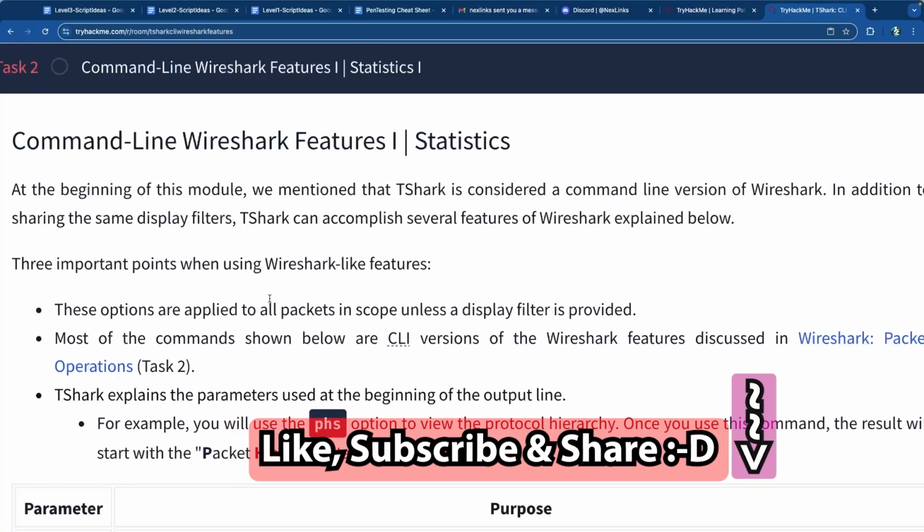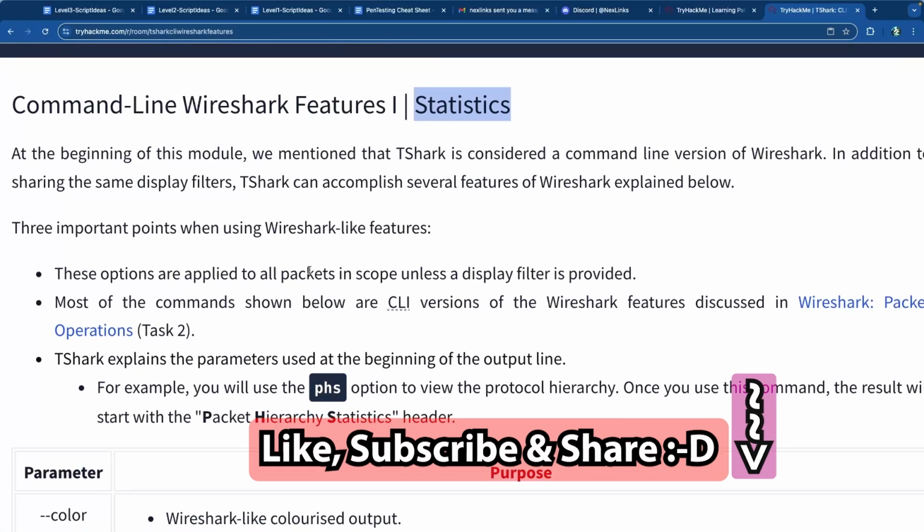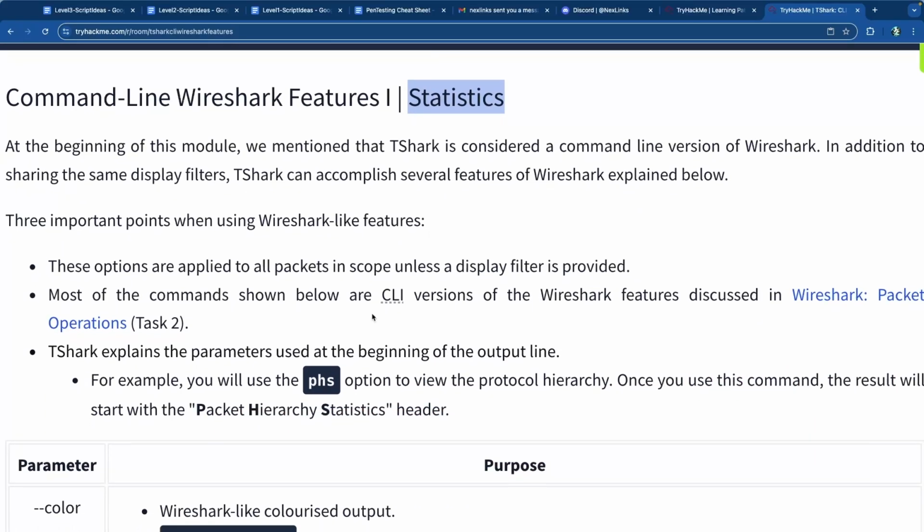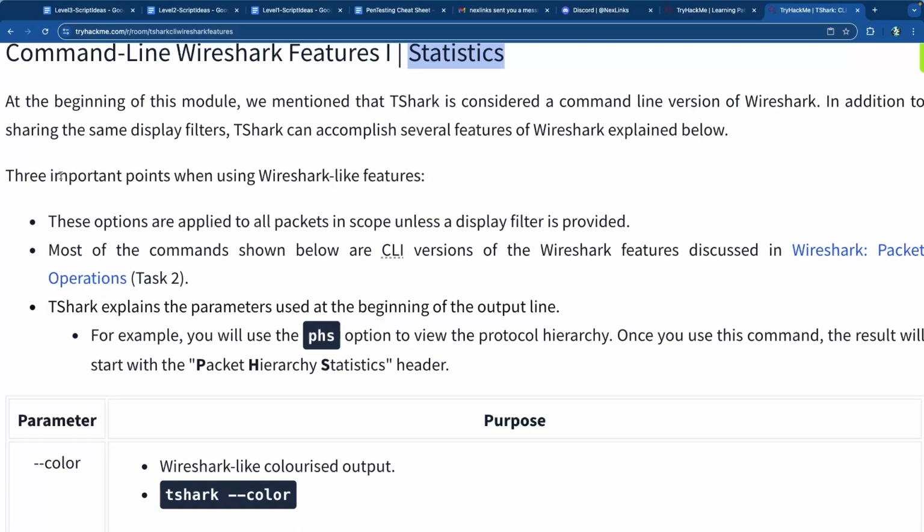All right, one of the key Wireshark features is the statistics menu that you get access to that gives you a lot of really great information about the traffic that you've captured and about specific packets and, dare I say, transactions that are going on inside of that network. And the three important points that we want to keep in mind as we go through this is that these options are applied to every packet that is in the scope of your capture, unless there's a display filter that is provided to prevent those packets from showing up.